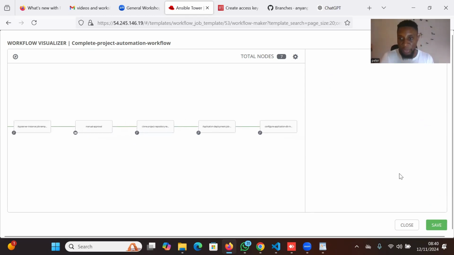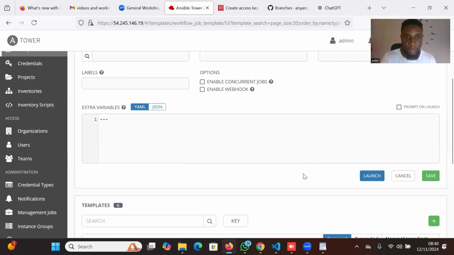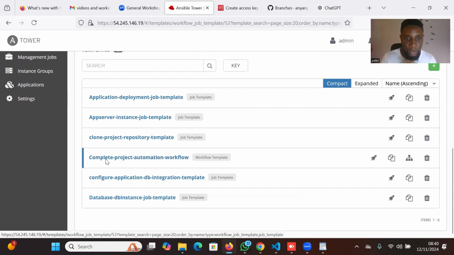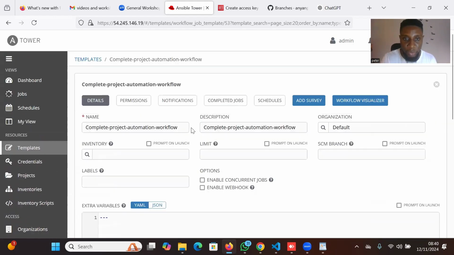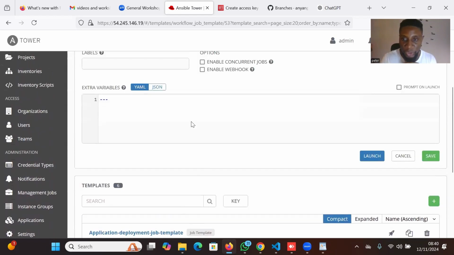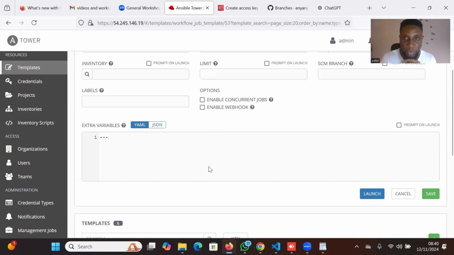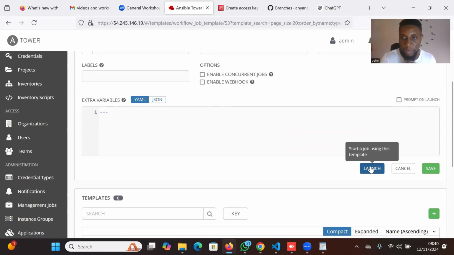We've created our workflow, and we save it. Now if you go down, you see your complete project workflow, and you see all the templates that you have configured into it. So this is how everything looks. From this place we're going to be launching the deployment. When you've created your workflow, you can just come down here and click on launch.